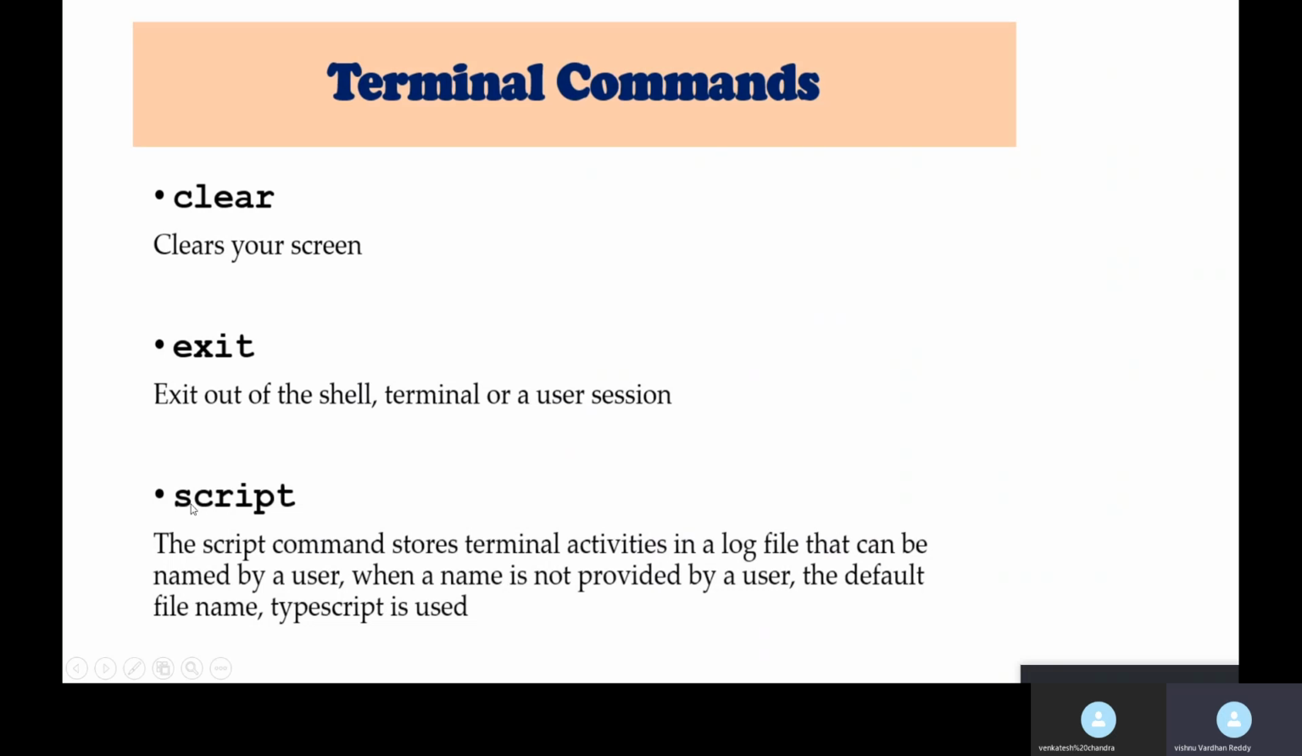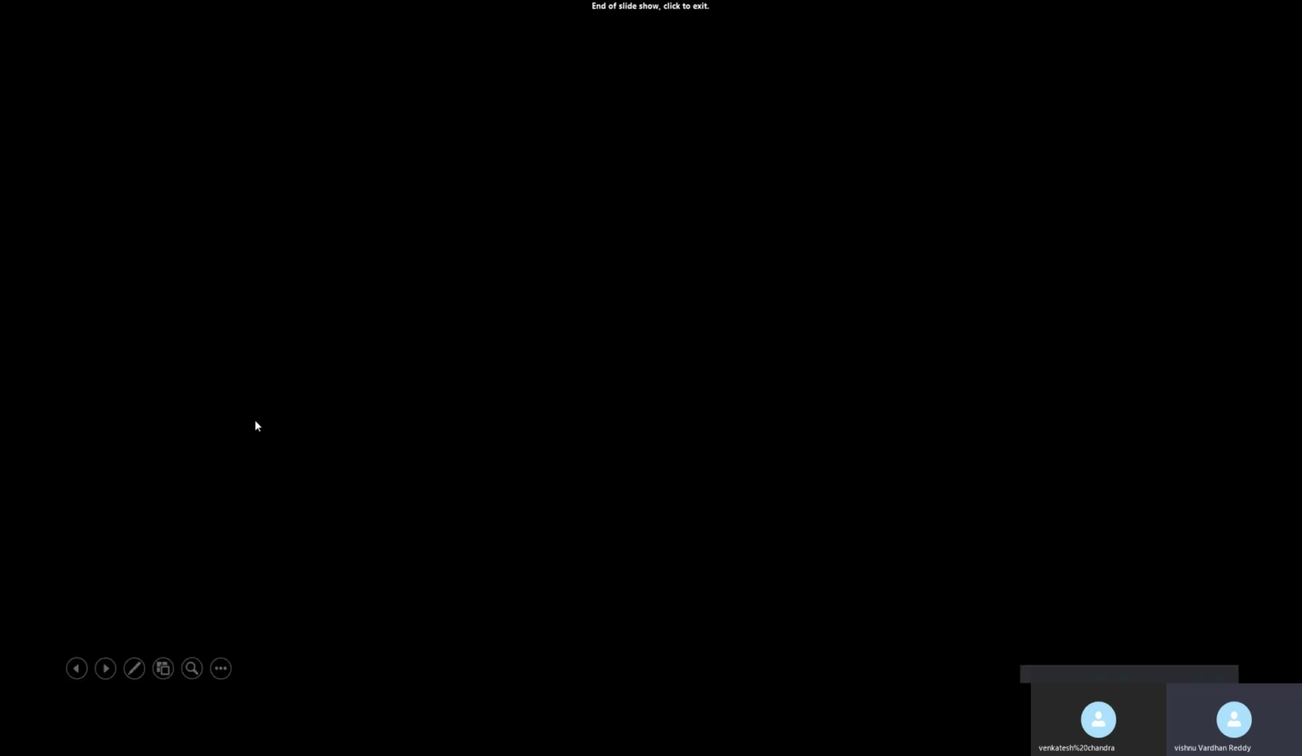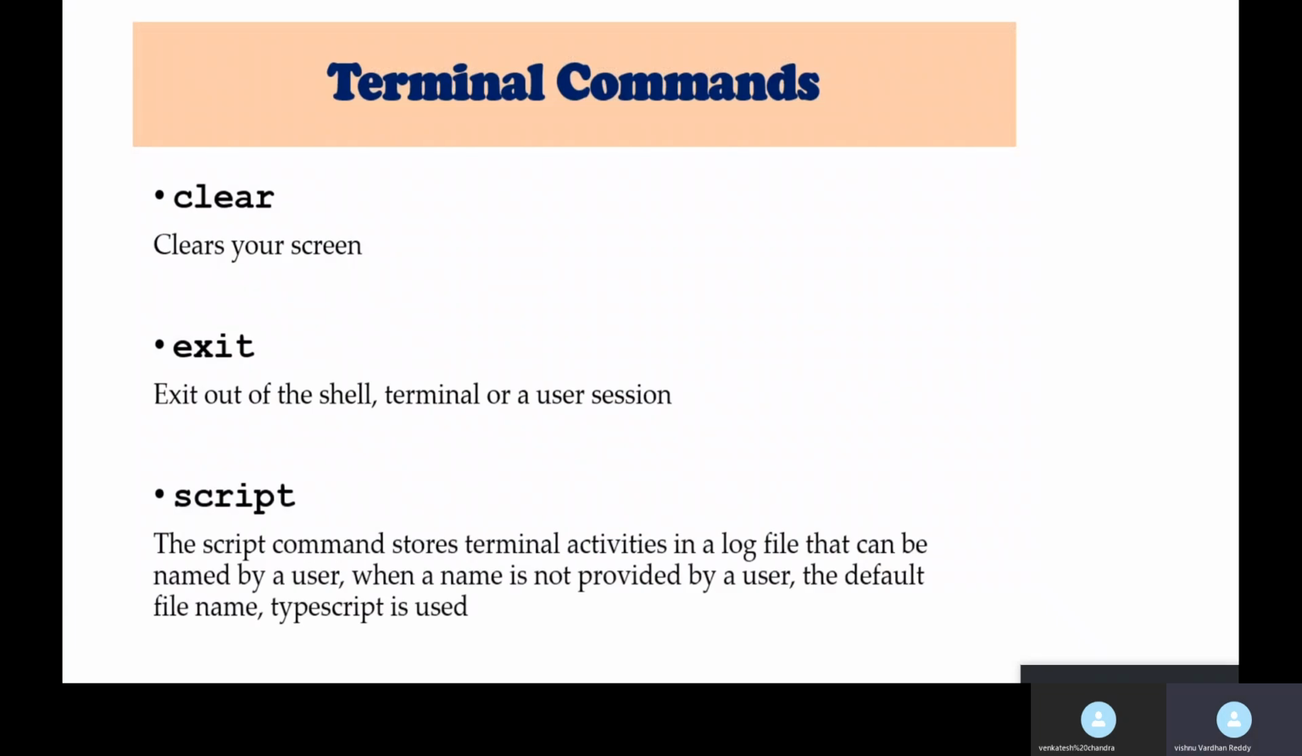And the script command, this is an important command. It records all the terminal execution commands into a log file. So it will create the log file. The script command stores the terminal activities in a log file that can be named by a user. When a name is not provided by the user, the default file name typescript is used.